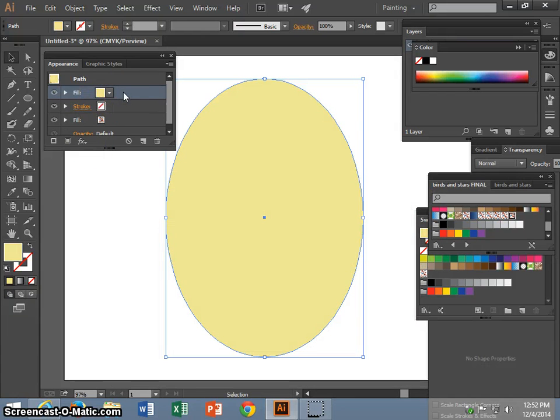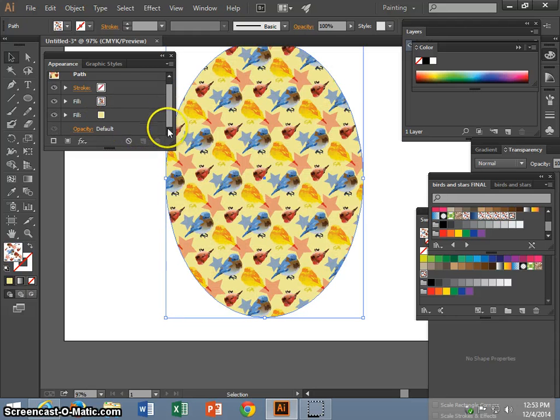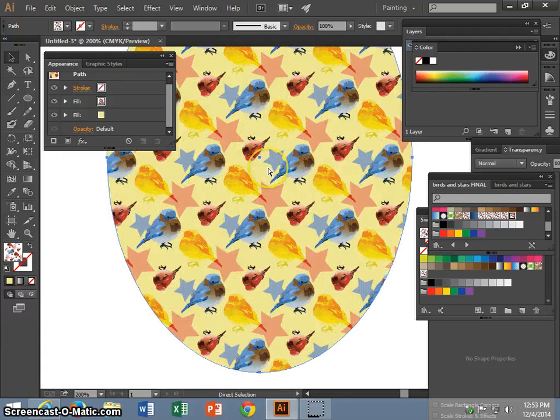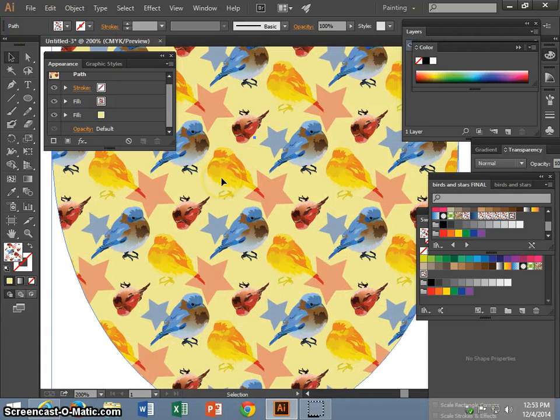I can click and drag my fill so that it's below my second fill here, so that it's below my second fill. And as you can see, one of my red birds got kind of funky. And the reason for that is when I was creating my pattern, I chose this to be, I think, either a screen or an overlay, which is why it's interacting differently with the background pattern.